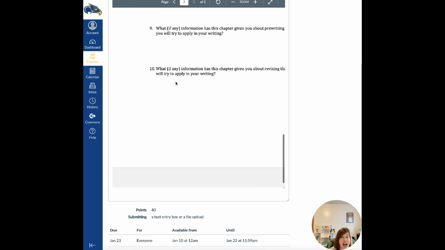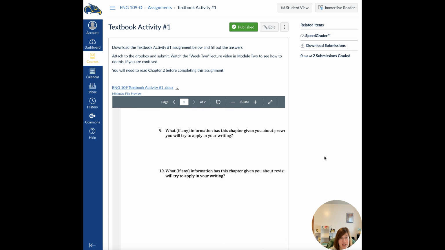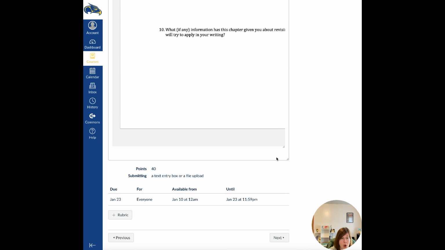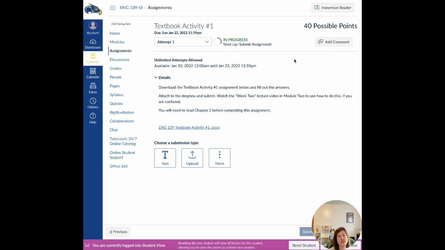You can either copy and paste your answers to these questions and put them in the submission below, or you can upload a file. So let me switch to student view and show you all how to do this if you're curious. I'll switch to student view here. All right, so you have some options here, okay? There's the textbook activity guidelines that you can look up, what we just looked at. You can either choose a submission type.